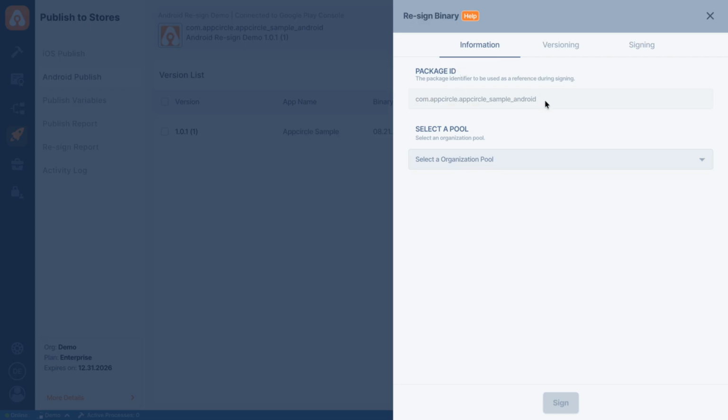From the Information tab, you can view the application's package identifier value. Appcircle Publish profiles can accept a binary with a different package name, and you can update it using the Re-sign feature. The package identifier defined for the profile serves as the reference for re-sign. The pool selection field defines which organization pool will be used to execute the re-sign process.